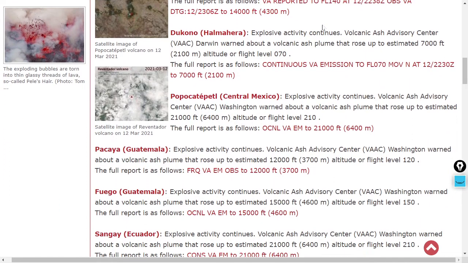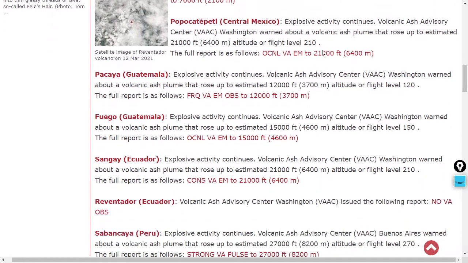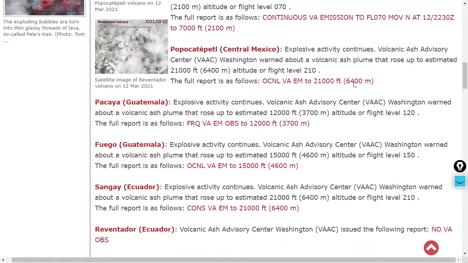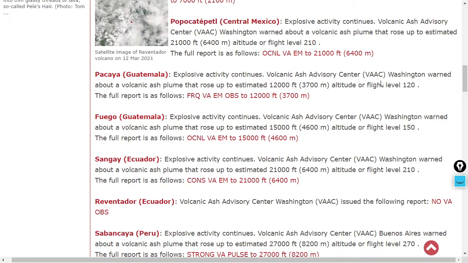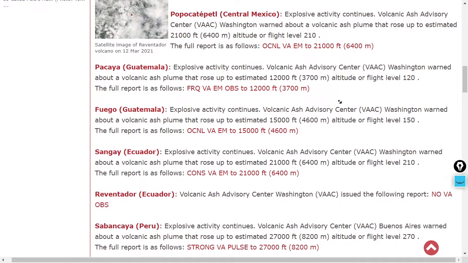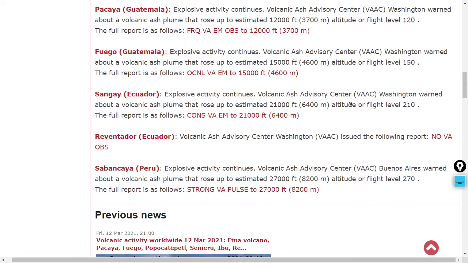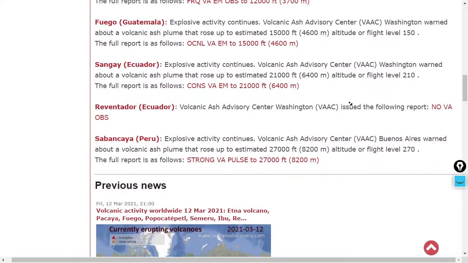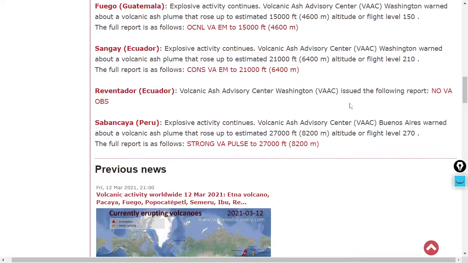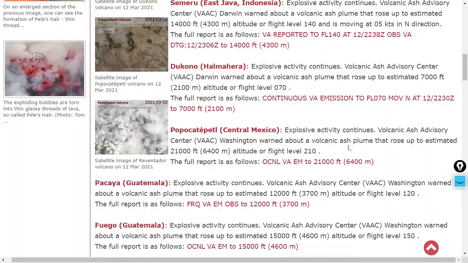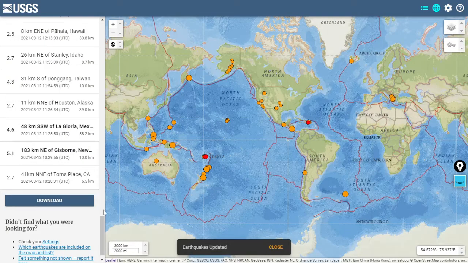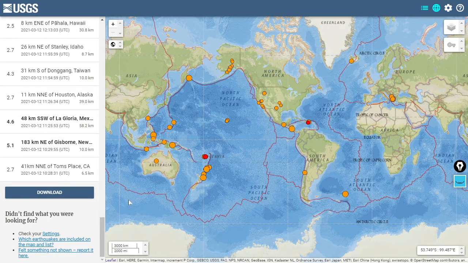Popocatépetl exploding, Pacaya exploding, Fuego exploding, Sangay exploding. Ash plumes between 21,000 and 12,000 feet at those Mexican, Guatemalan, and Ecuadorian volcanoes. No volcanic ash seen at Reventador. Please do not build a campsite on the lower slopes of the Ecuadorian Reventador volcano. And Sabancaya once again exploding, producing a 27,000-foot ash plume. Don't pole vault the caldera. It may affect your ability to watch tomorrow's daily space weather video.